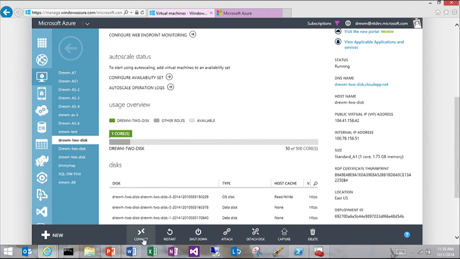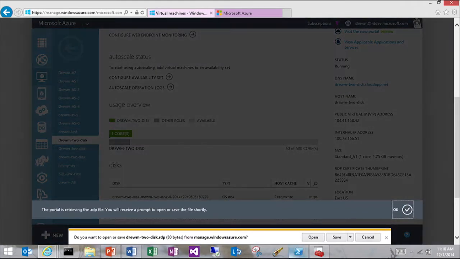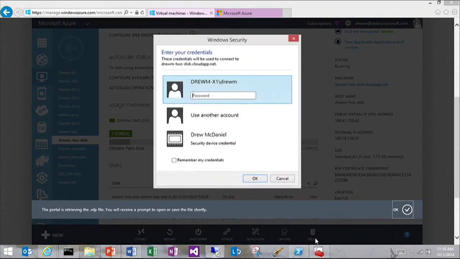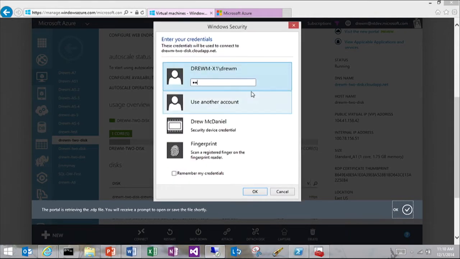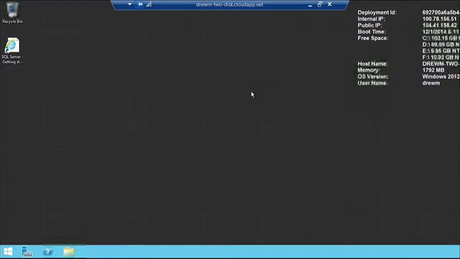So let's go ahead and connect up to the virtual machine. The portal allows you to get an RDP file that you can then use to connect into the virtual machine, enter our password. And now we're connecting into that virtual machine, going over the internet, to get the desktop of the virtual machine.